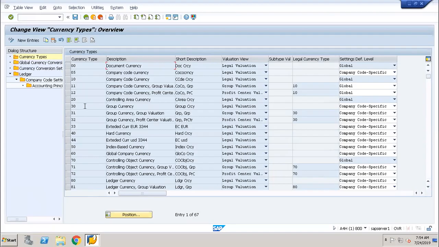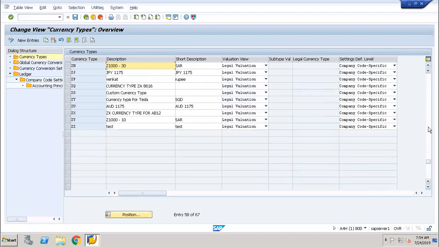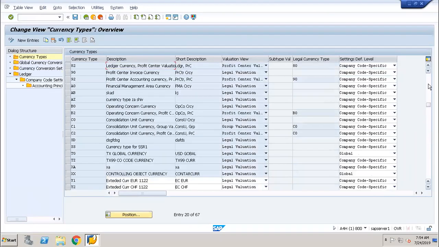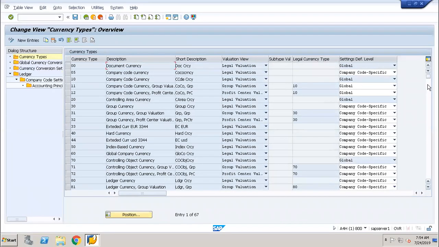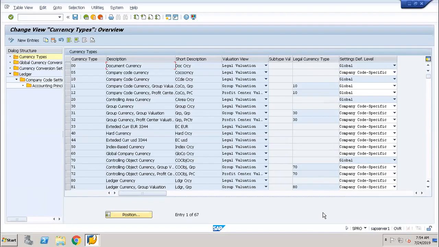Hello, Nada. Yes. Sorry, one quick question. If you go to the bottom right where it says A4H 1800, where you can see the T code at the bottom. Can you make it show? Yes, like that. Okay, thank you. Sorry about that.